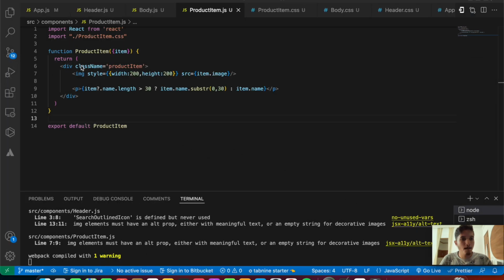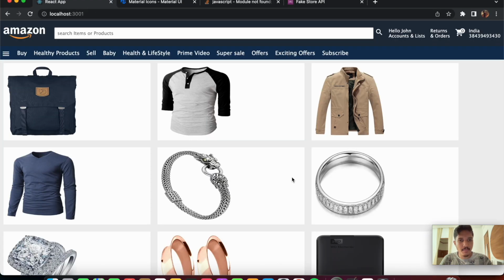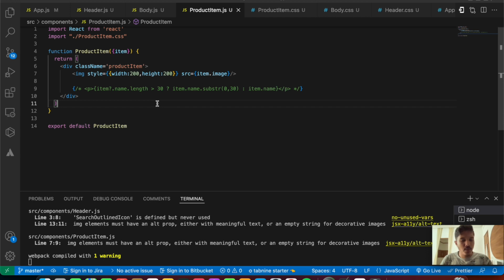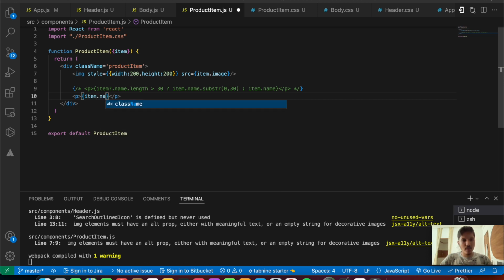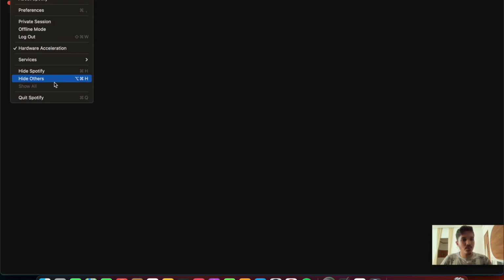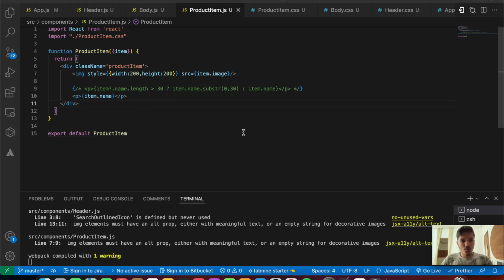Nope. So let's pretty much comment this out, and let's check if that only is the error. Yes, that's the error, but I think that should work, right? If item dot name dot length is greater than 30, then we are making use of the substring method and taking out the first 30 characters. Else we just gonna show item dot name. So let's just show the item dot name, and then let's see how it's looking. Item dot name. I don't know why I opened that. So let's save the file.